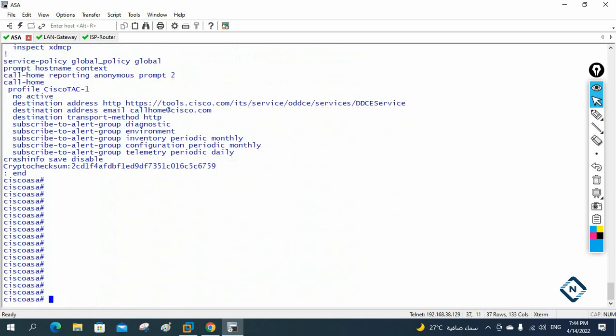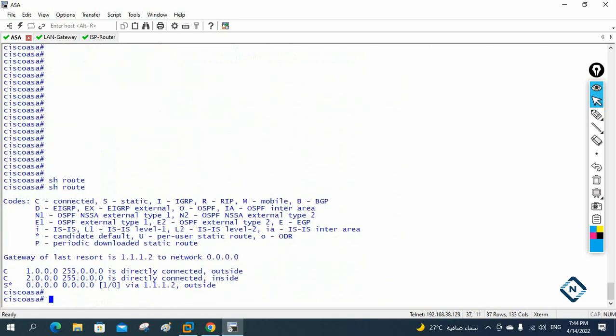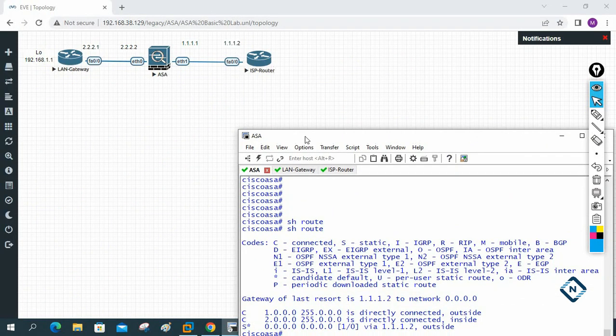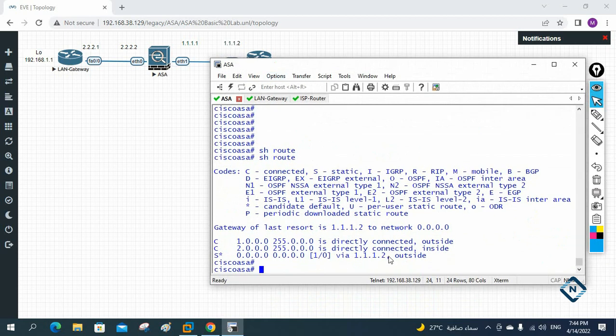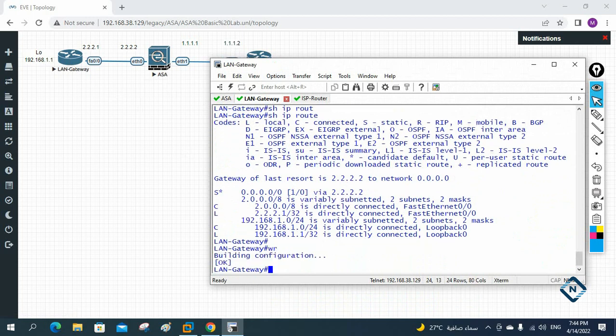Maybe I did not create the default route. We can check by writing show route, and yes, I created the default route. All the traffic that is coming needs to be forwarded to this IP. This is our ISP IP. If you see, 1.1.1.2 is our ISP IP. So this is the configuration we did before. Here in the gateway, maybe I forgot to save, that's why we didn't have the default route.